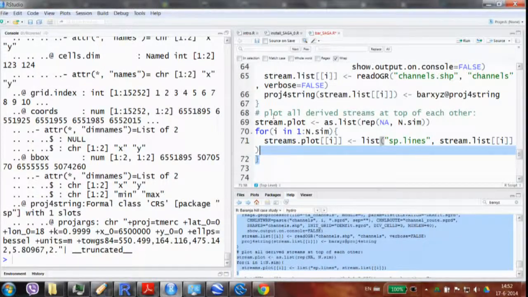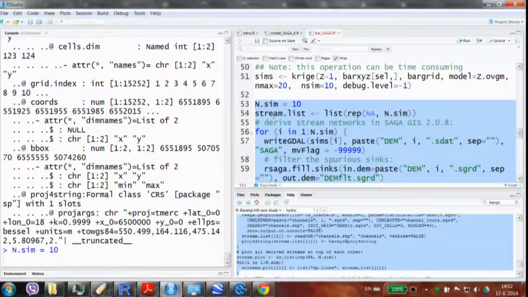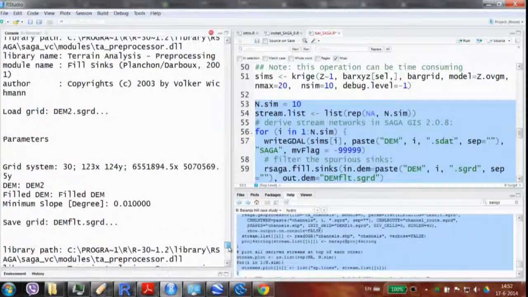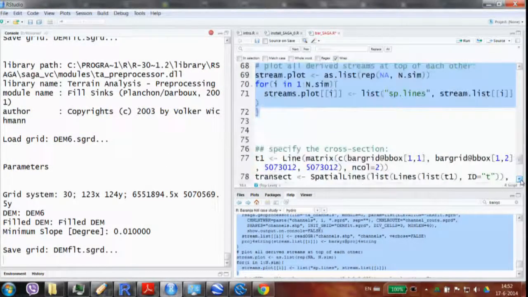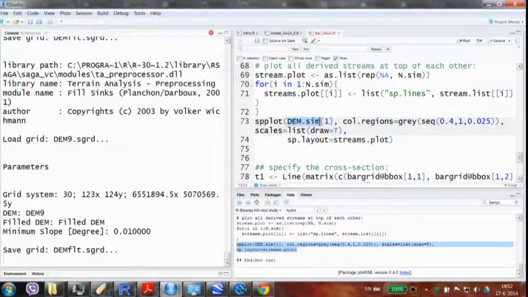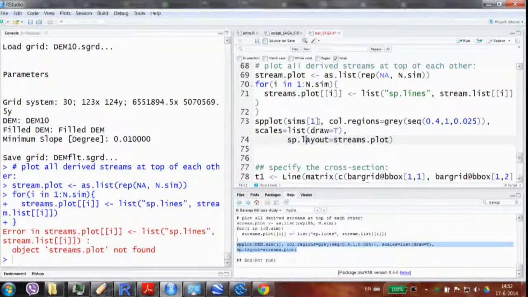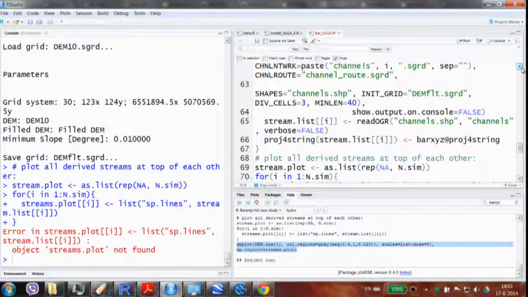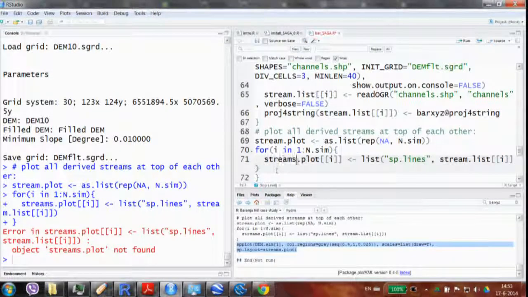So let's see if this works. I'm not sure if it's going to work. It's working, okay. At least the fill sinks. It takes a bit of time, see? Ah, what did I do? Streams plot. This is stream plot, and this is streams plot.